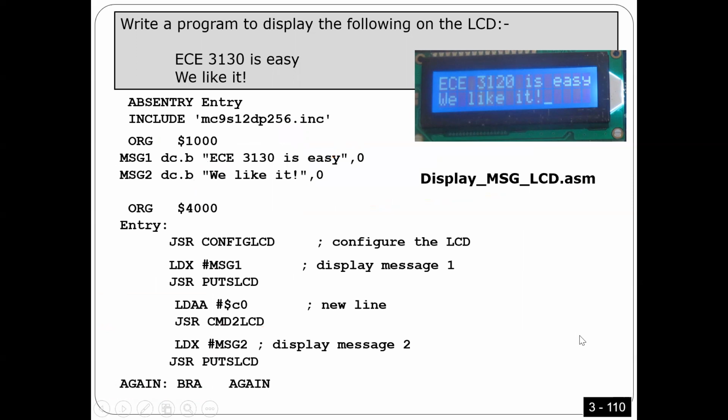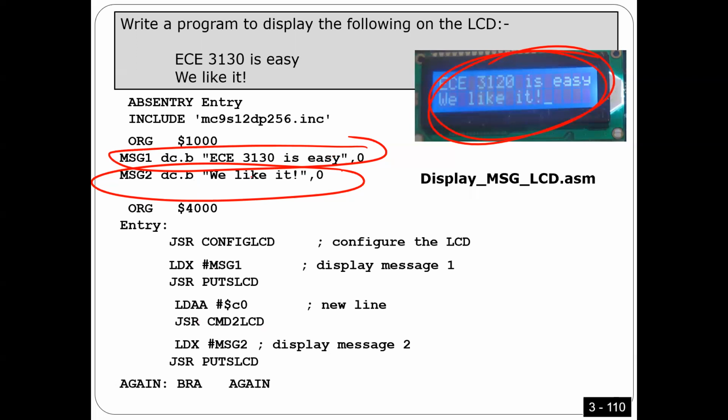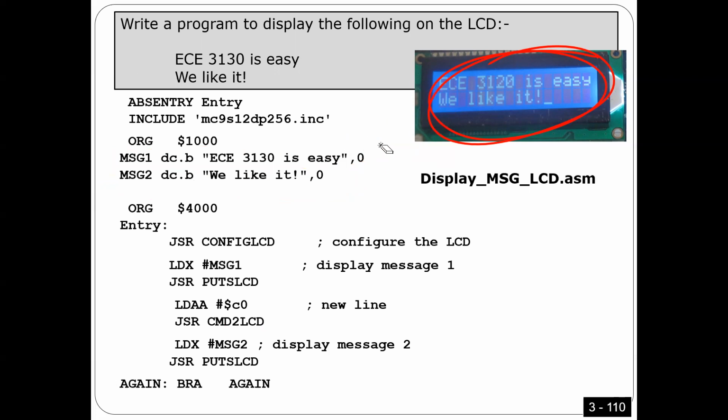Look, guys. I just want to display these two messages on the LCD. How can I do that? Okay. Number one, you have to define the two messages here. One here and this one. So every line is going to be one message, as you see here. So I define both of them. This is number one. Number two, I need to call configure LCD for initialization one time. That's it.